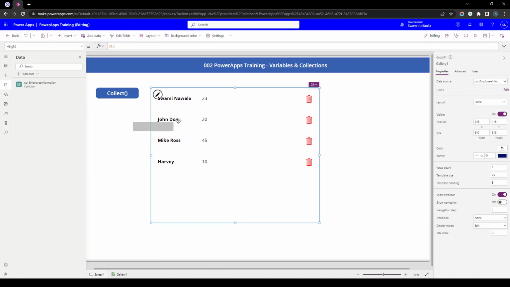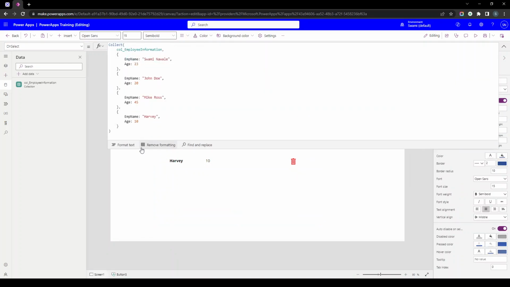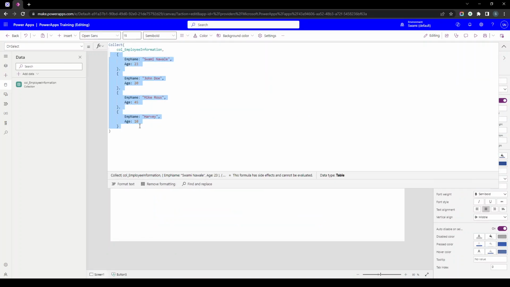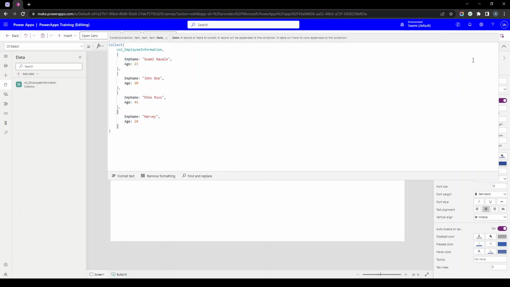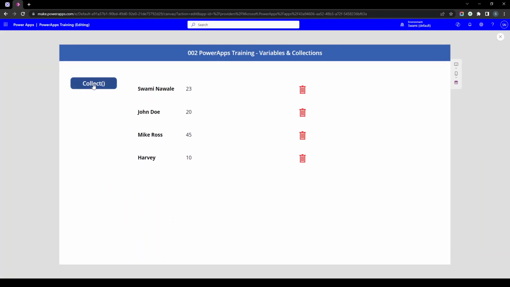Now what we did, we have added the collect function. In that we have 4 records. Now in a collection, if you want to add a new record, the old records will not get deleted, they remain the same, and the new records will be added on top of them. So we'll take a look at it. I will click on this collect again. So let's see what happens.